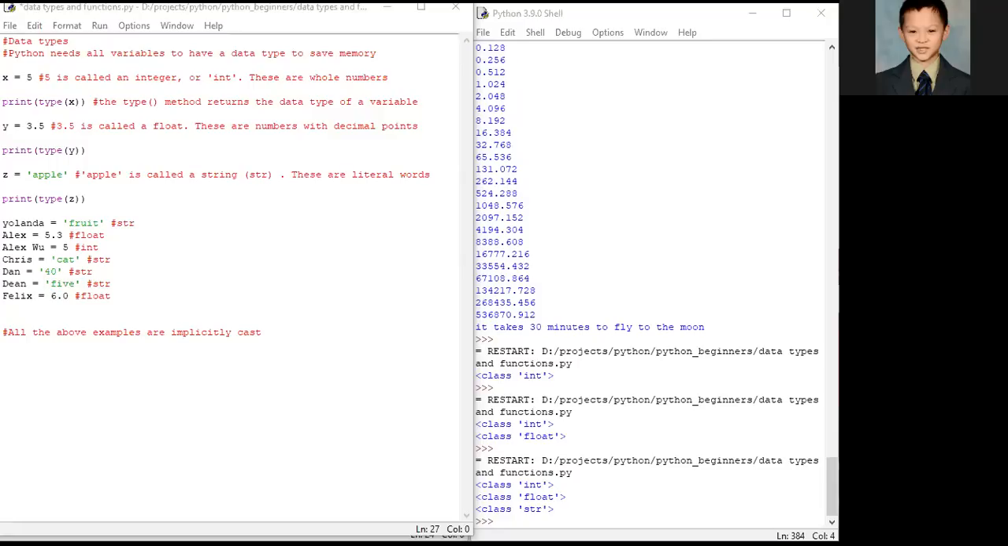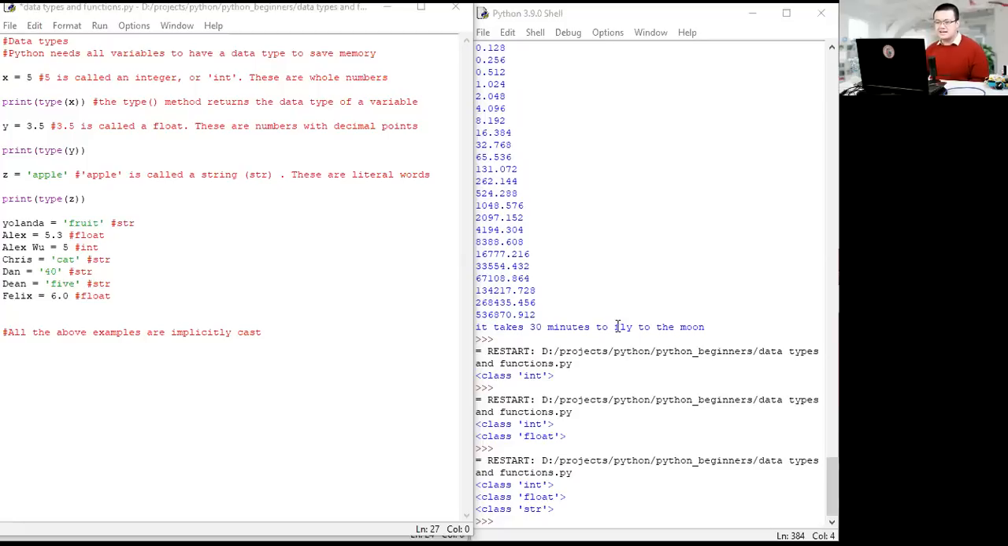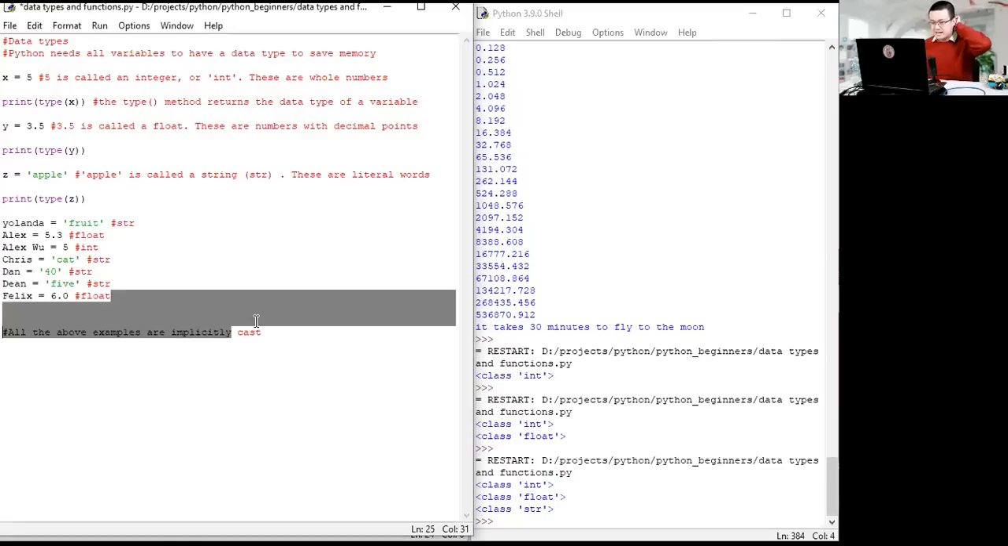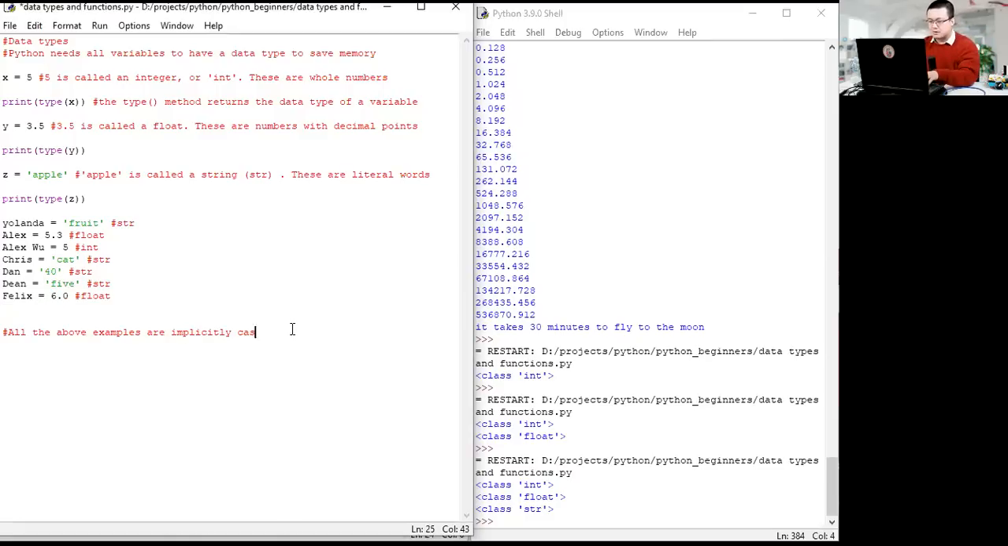Felix, tell us, what does implicit mean? Indirect or something. Indirect. Fantastic. Indirect. It means that I am not saying exactly what you are. So implicitly cast. I'm going to put this in big words, okay? Implicitly cast.